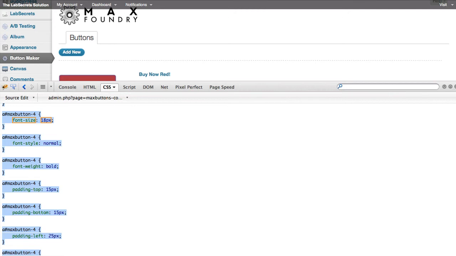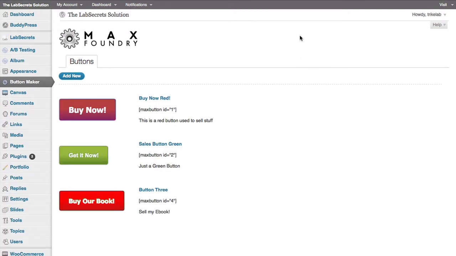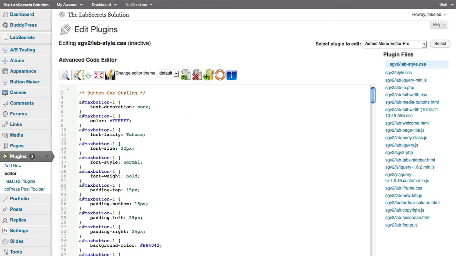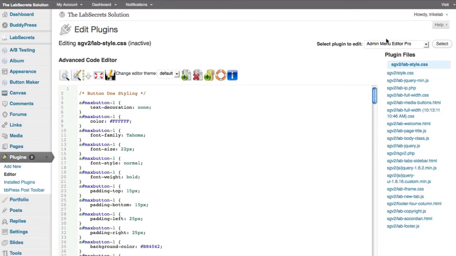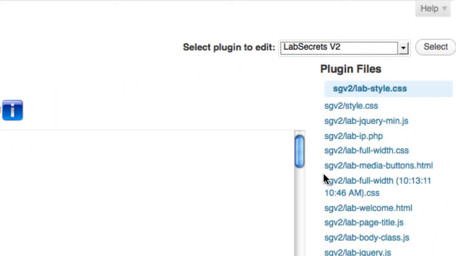Now, once I do, I'm going to go back over to my editor that we've used in the other tutorials in order to add this to the style sheet. So I've got my editor open here, and you'll notice it's under Plugins, Editor. And remember, we want to make sure we choose the LabSecrets V2 plugin. And finally, the style sheet called Lab Style.